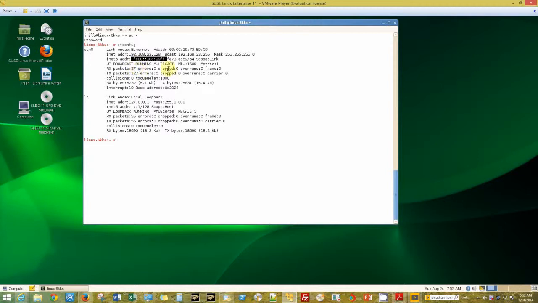Up, broadcast, running, multicast. And of course, it's going to show you all this about your internet, your local loopback. Your IP address is right here. And now that you got that in there, you type in host, and then let's see what we're going to do. 127.0.0.1. It should do a DNS lookup on that IP.